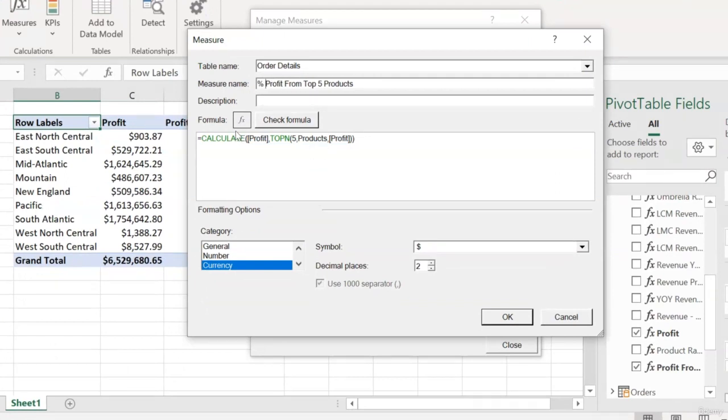And since my overall goal is just to divide this number by the overall profit, I'll first declare a variable, which will just be the output of the formula that's currently generating this measure, and I'll just call it top 5 profit. And since we're using a variable, you know we have to use the return keyword. And now our expression is simply going to divide this top 5 profit by the overall profit.